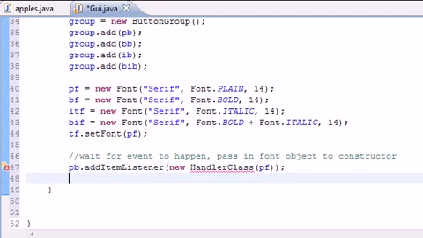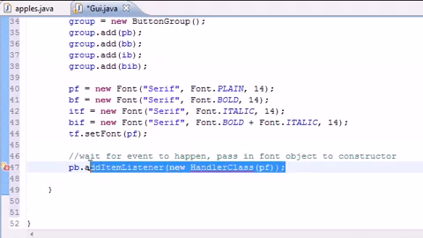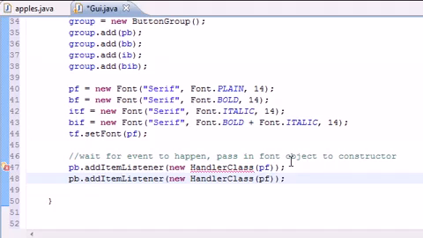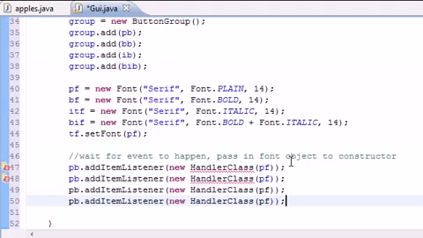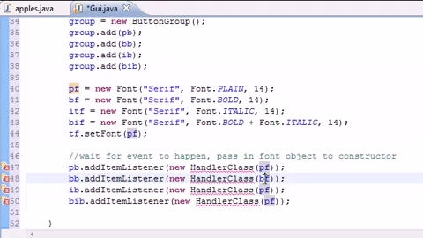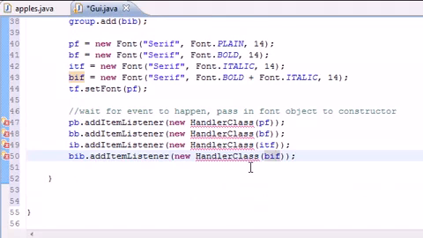So now let's go ahead and add this for the rest of them. Copy this and put that for the bold button, italic button, and bold and italic button. So bold button, italic button is IB, and bold and italic button, and of course we need to change these to bold font, and italic font was ITF, and the bold and italic font was that. So now we pretty much got the constructor of our main class built.